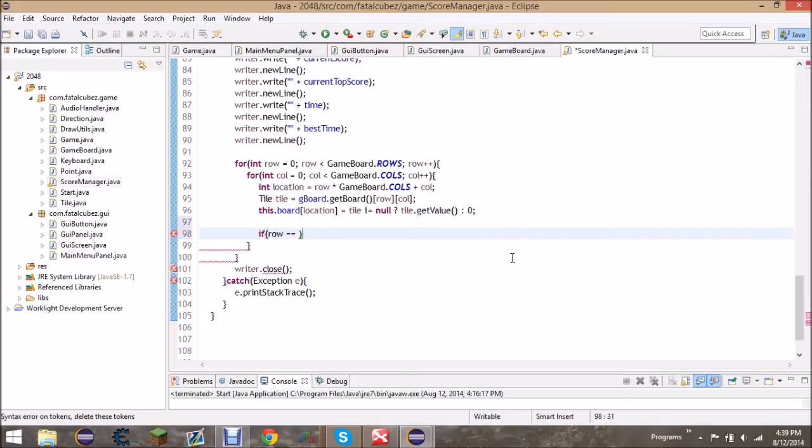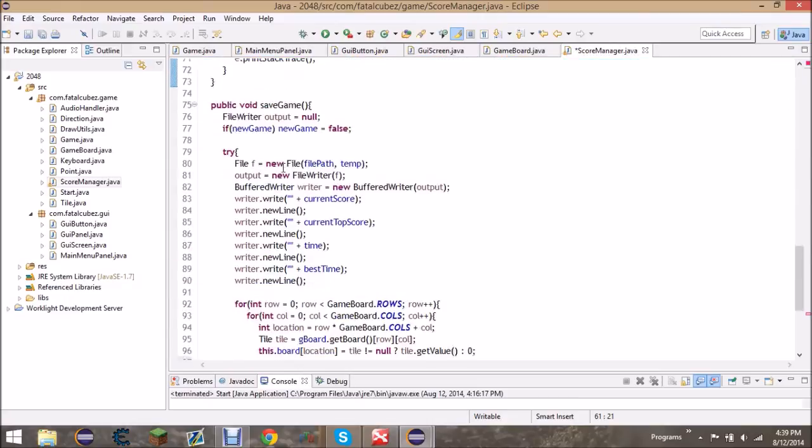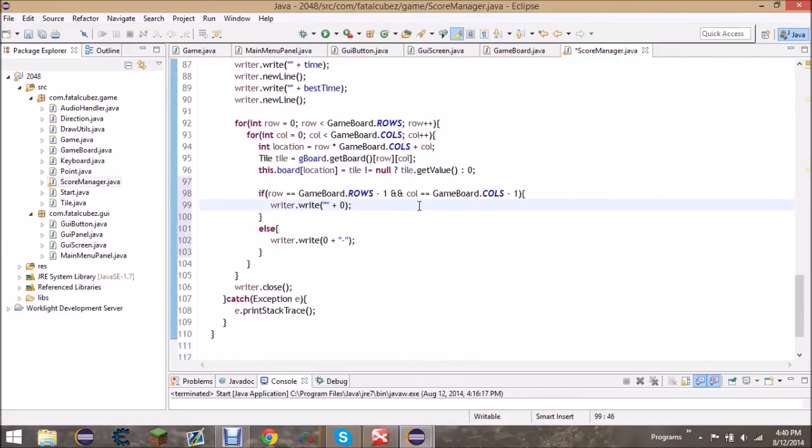If the row equals GameBoard.rows minus 1, again, we're going to do this whole last thing right here. So just pop that in there. If that equals that, then we just want to write board at location. Otherwise, we want to write board at location plus that.